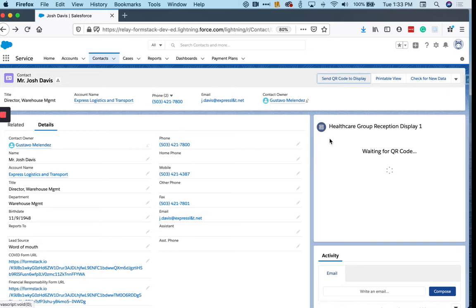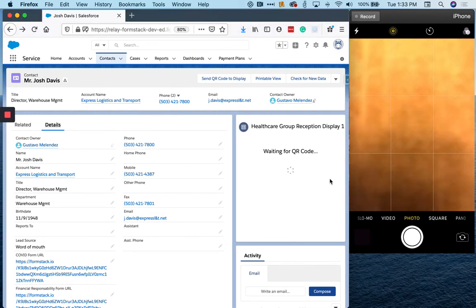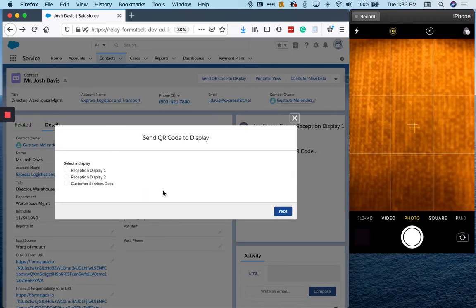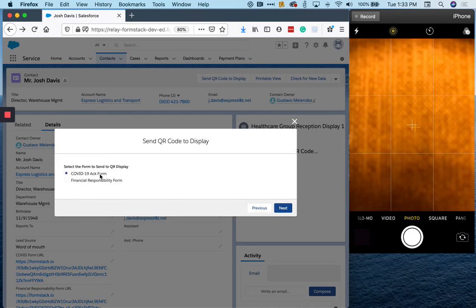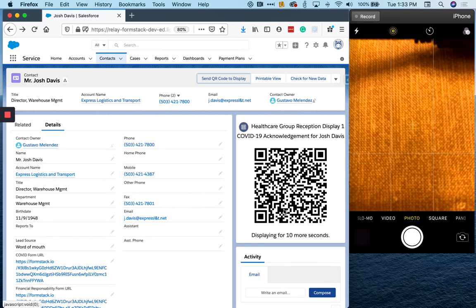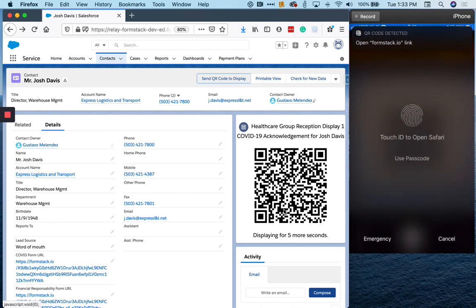If we take a look, those QR codes are coming from URL fields on the contact record that have been pre-populated by the Formstack app. So if we just take a look at an example here, let's say that we needed Josh to fill it out. We're going to send that COVID form to the display. And at that point, we're going to be able to scan it with our phone and open the link.